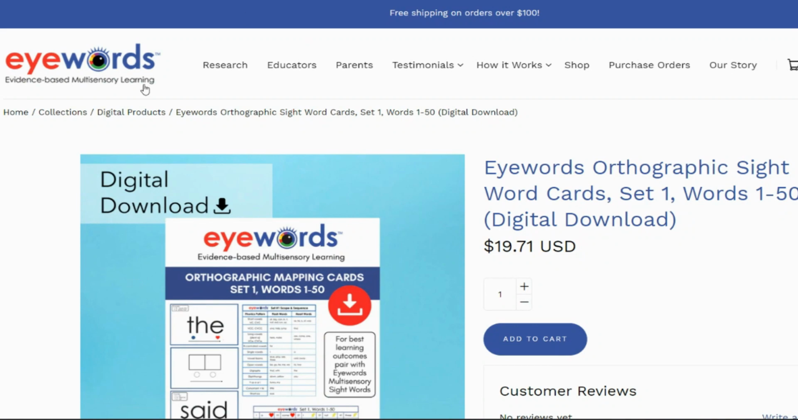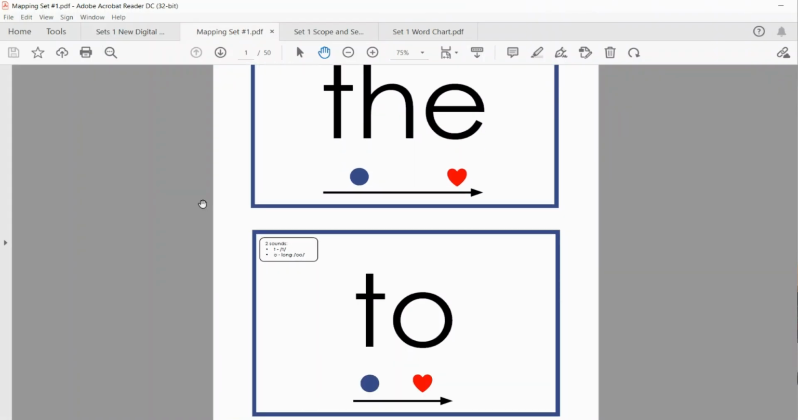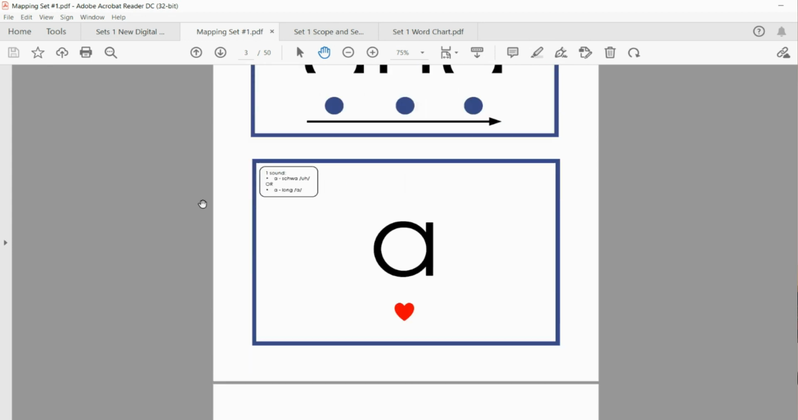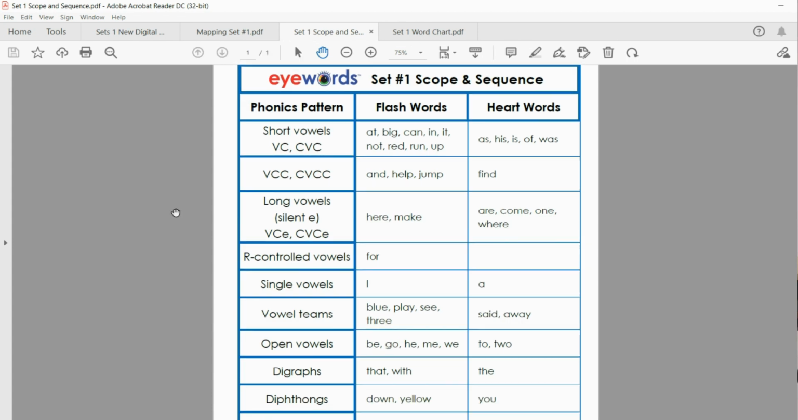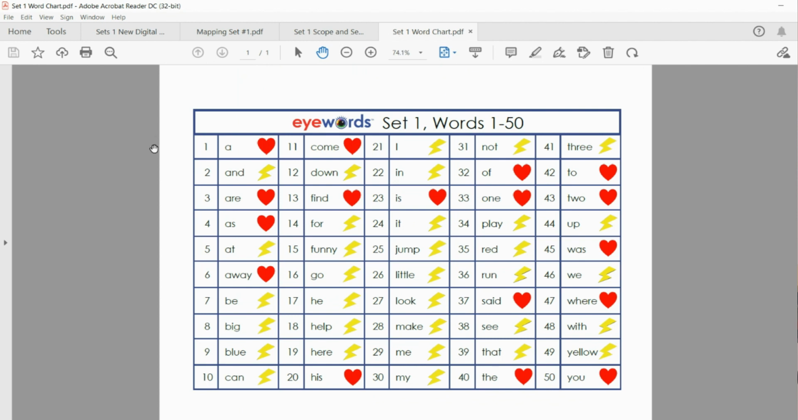Now, the second part of teaching sight words is that orthographic mapping. So another digital product that I purchased are the orthographic sight word cards. That is also part of set 1, and it includes 3 resources. It has a mapping set, which is the main resource that I use to teach, and I'll show you in a minute. It also has a scope and sequence, which groups the sight words by phonics patterns, and it has a word chart, which is going to tell you which words are regularly spelled and which words are irregular.